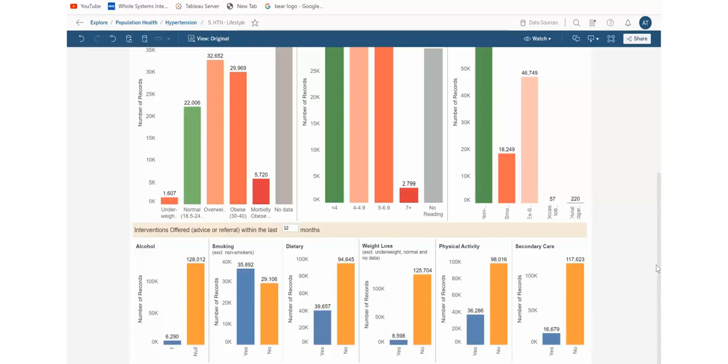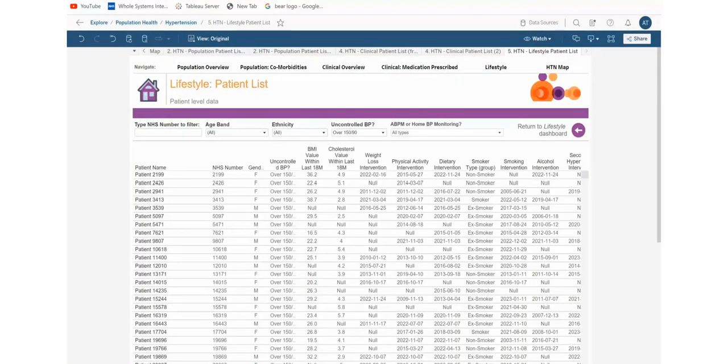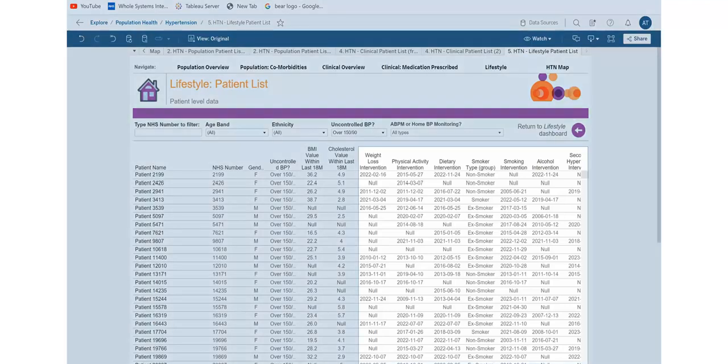The dashboard is interactive and patients with the PID level of access can navigate to the patient lifestyle list by clicking here. The list includes the exact date of the specified intervention for individual patient.